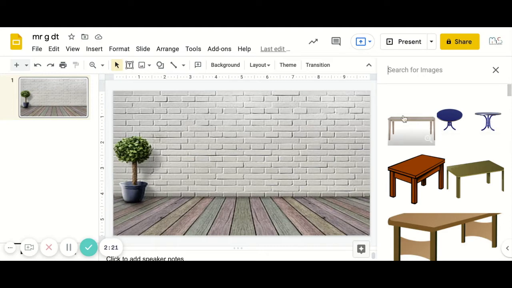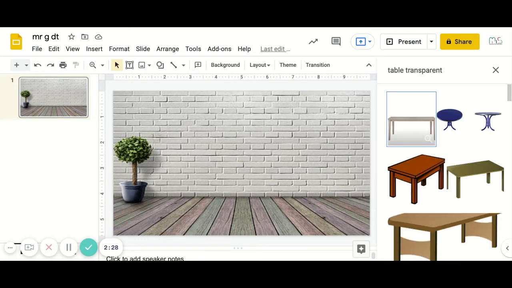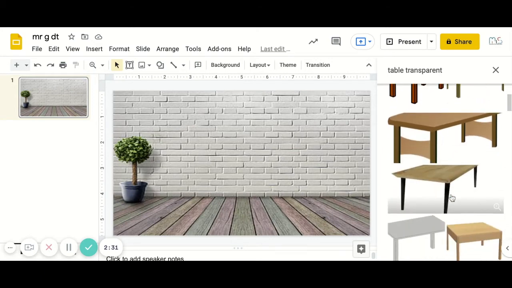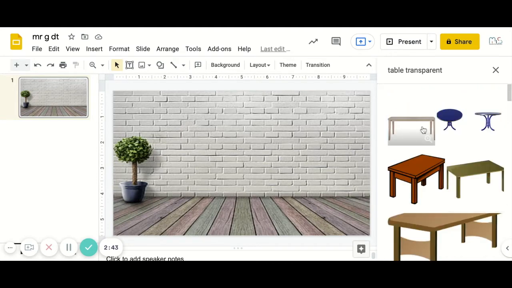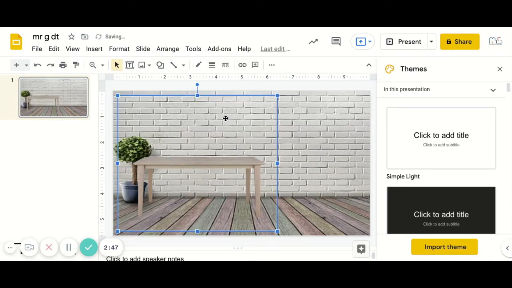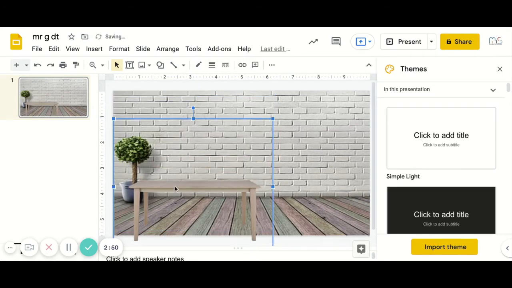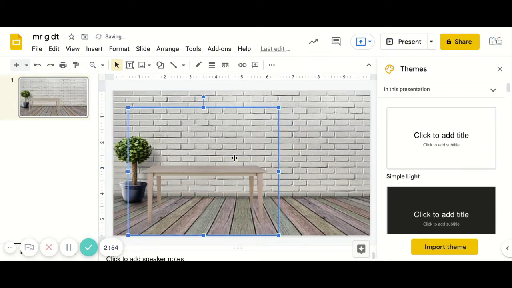So I'm going to type in table, transparent. Now, you've got a choice here. It could be a real photograph of a table, or it could be a cartoon version. I quite like doing a mixture of both. So let's have a look. So I'm just going to put this one in and press insert. Now you see here, this table has shown up here, no background, like so. I can reposition it, I can resize it, and so forth.